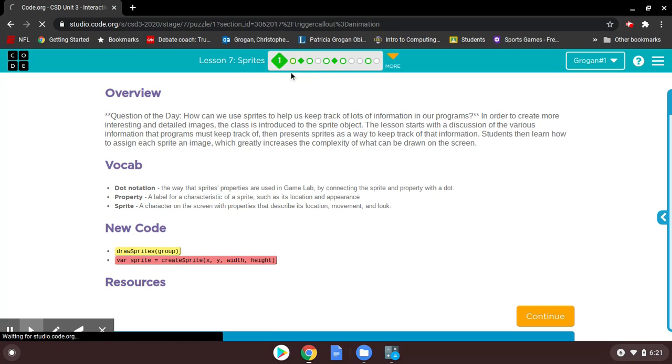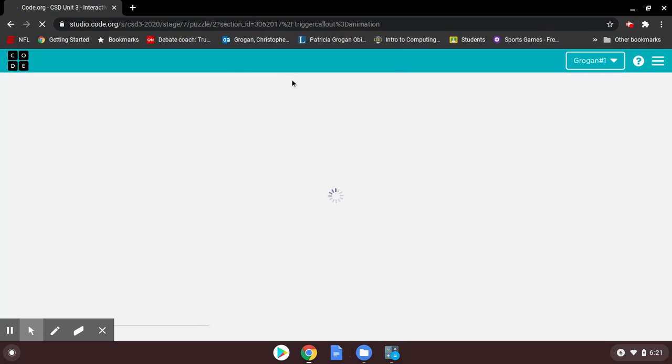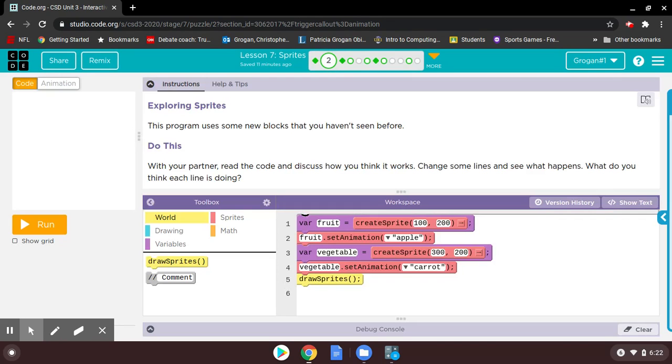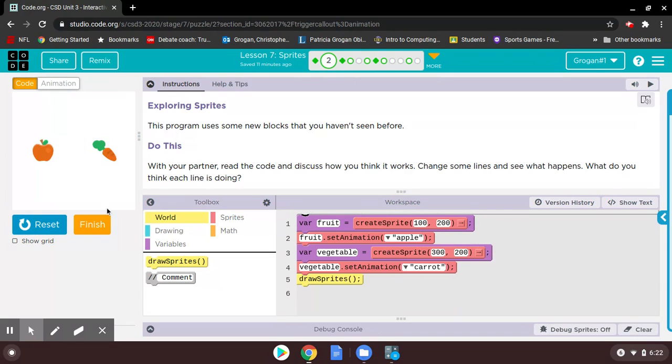On section 2, I'll just quickly go over this one with you. It's not part of the assignment, but I do want to at least briefly mention it. Basically, when you run the program, it shows an apple and a carrot. Inside the workspace, you'll see that there are 5 lines of code. You'll see 2 variables that have already been set, one for fruit and one for vegetable. The fruit is an apple and the vegetable is a carrot.